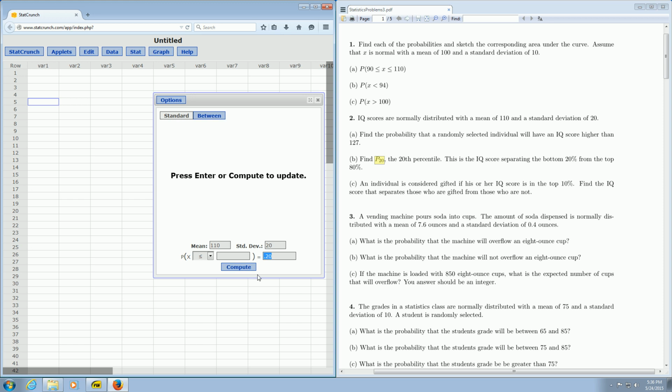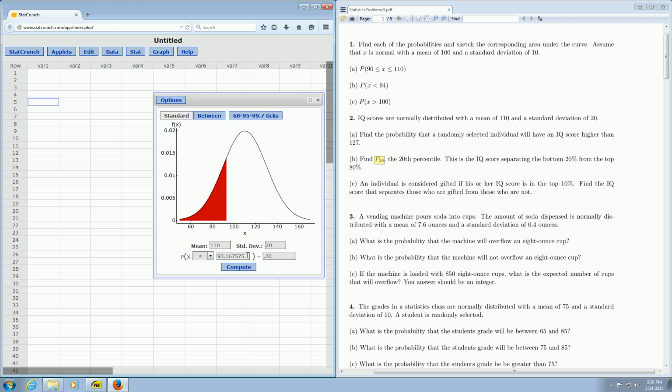You leave it at less than, and then you click Compute, and the answer shows up in this first box right here. So 93.2, that is the 20th percentile. And you can see from the picture that 20% of the area under the curve is to the left of this number here. So I hope that made some sense.